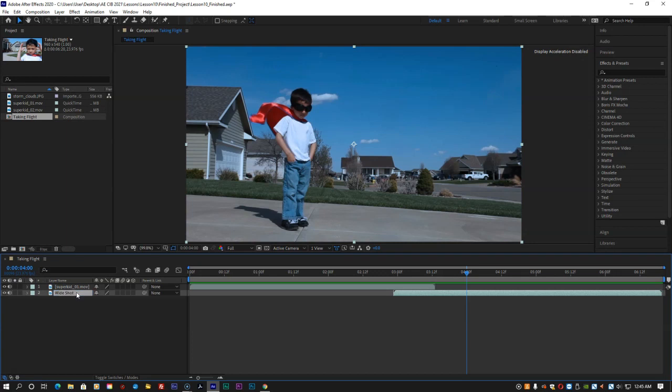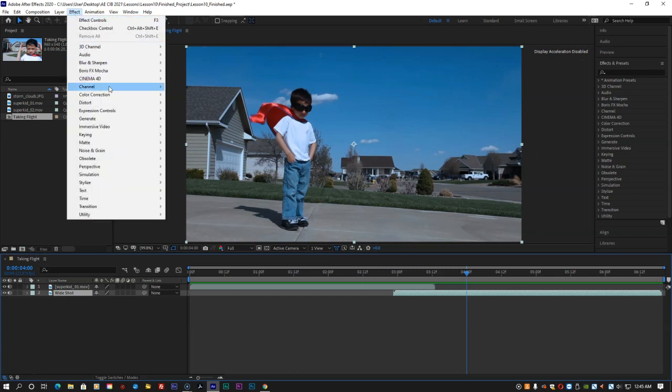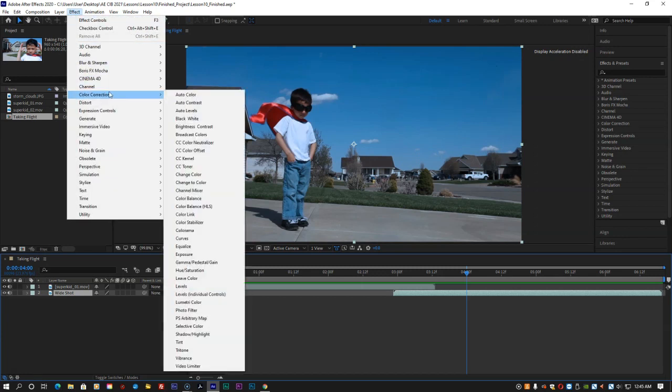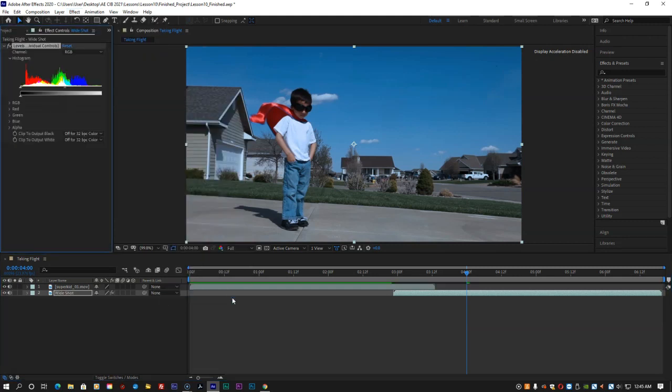With the Wide Shot layer selected, choose Effect, Color Correction, Levels Individual Controls. The Levels Individual Controls effect may be a little intimidating at first, but it can give you great control over your shot. It remaps the range of input color or alpha channel levels onto a new range of output levels, functioning much the same as the levels adjustment in Adobe Photoshop.